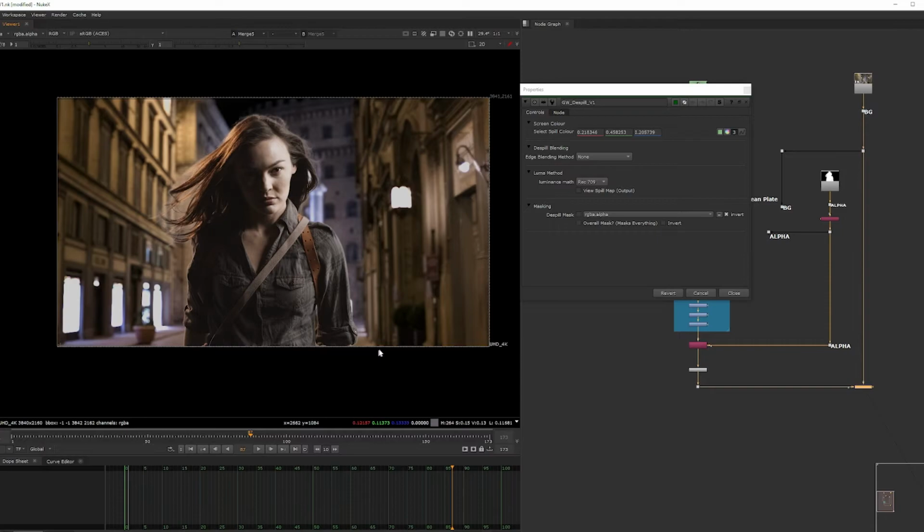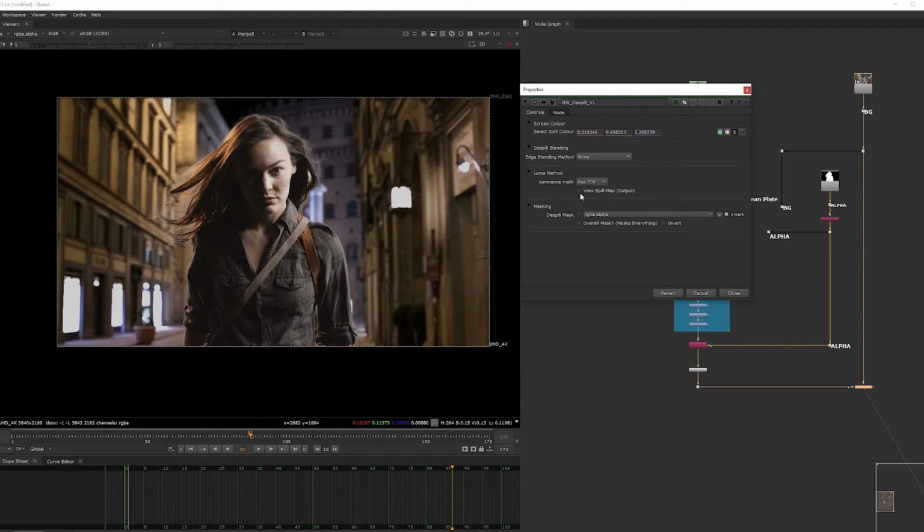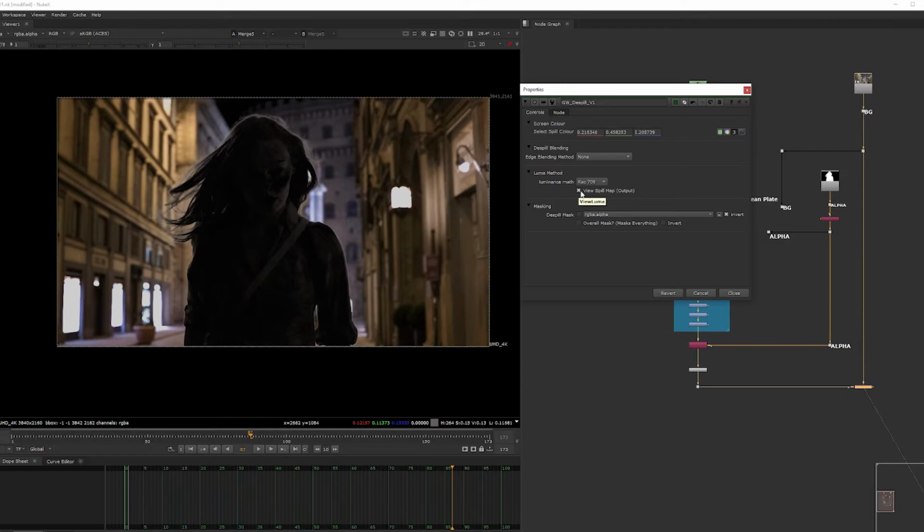If we toggle on the spill map, we can see exactly where we've removed the green hue from. And we can also see that there's quite a bit of despill inside the core of the image, on the girl's skin, on her clothes. So we really need to consider that a little later on when we come to use some of the blending methods, because we don't want to mess with those areas too much if we can help it.